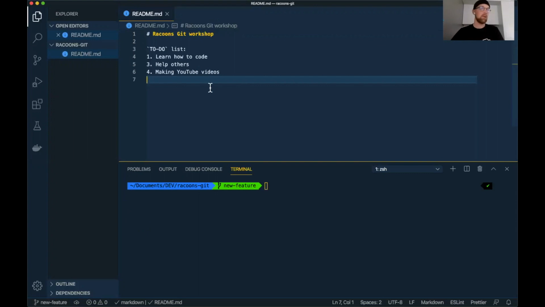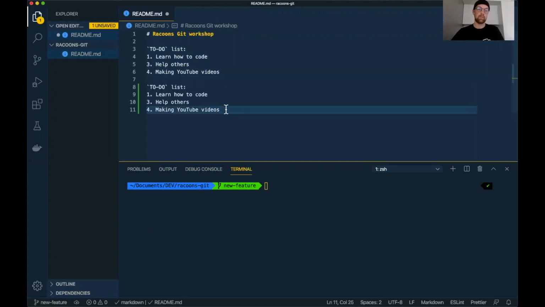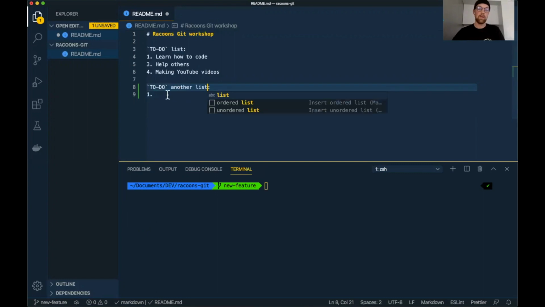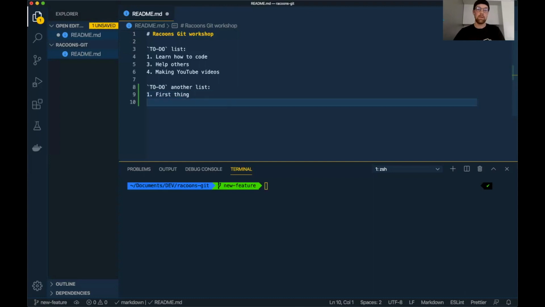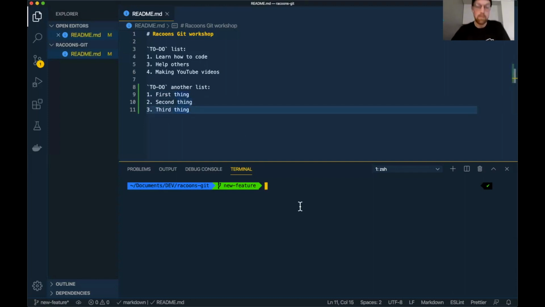Let's say in our feature we want to make another to-do list. Let me just copy this one, say another list. I'm just going to do basic things: first thing, second thing, and third thing. All right, so the changes have been made.